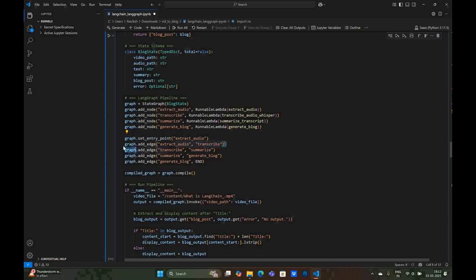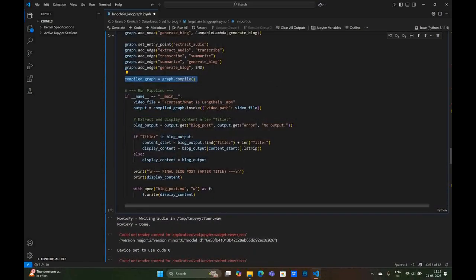Then I'm adding the relationship, how the graph workflow will work. Here I describe extract audio to go to transcribe, transcribe to summary, summary to generate blog. And then here I describe the end so that the graph will end its working. Here I basically call my graph using compile, and it will generate my entire graph workflow.